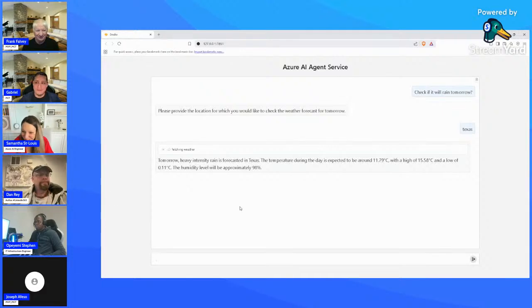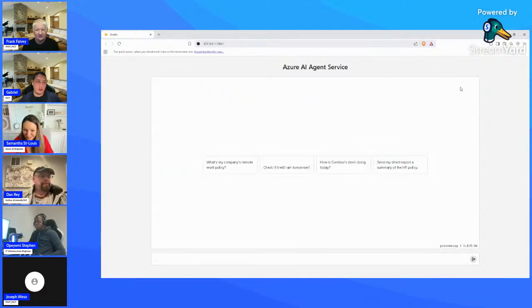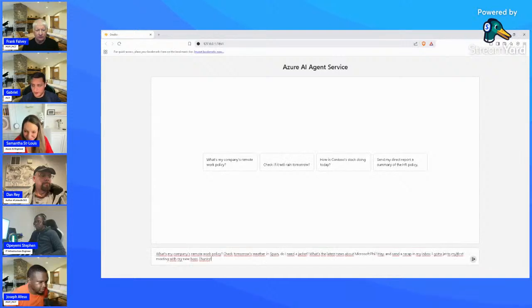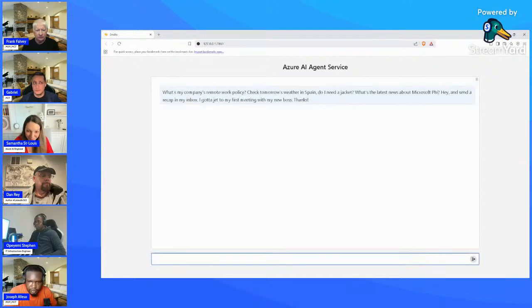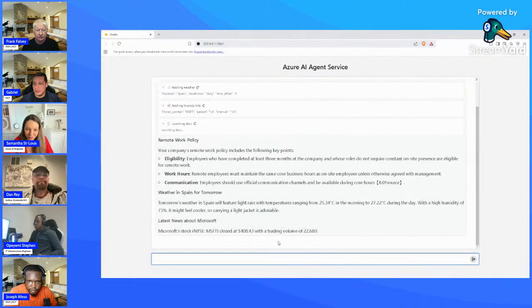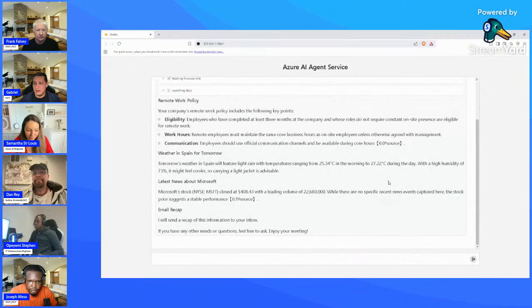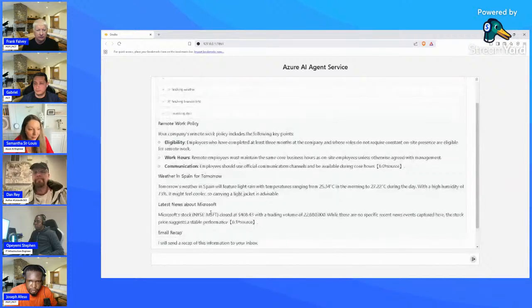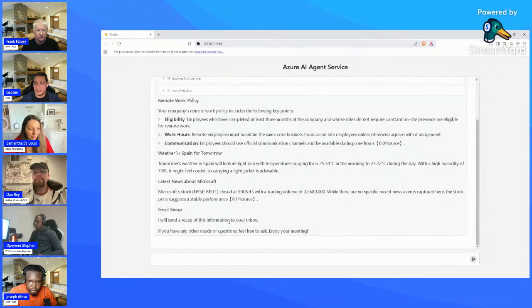Okay, so another thing is to combine all of the things around this part and action, and maybe this is another prompt, fingers crossed. So what is my company remote work policy? Checking for tomorrow where in Spain, do I need a jacket? And also, please send me the email. Okay. Email recap. I will send you a recap of the information. Checking your inbox.